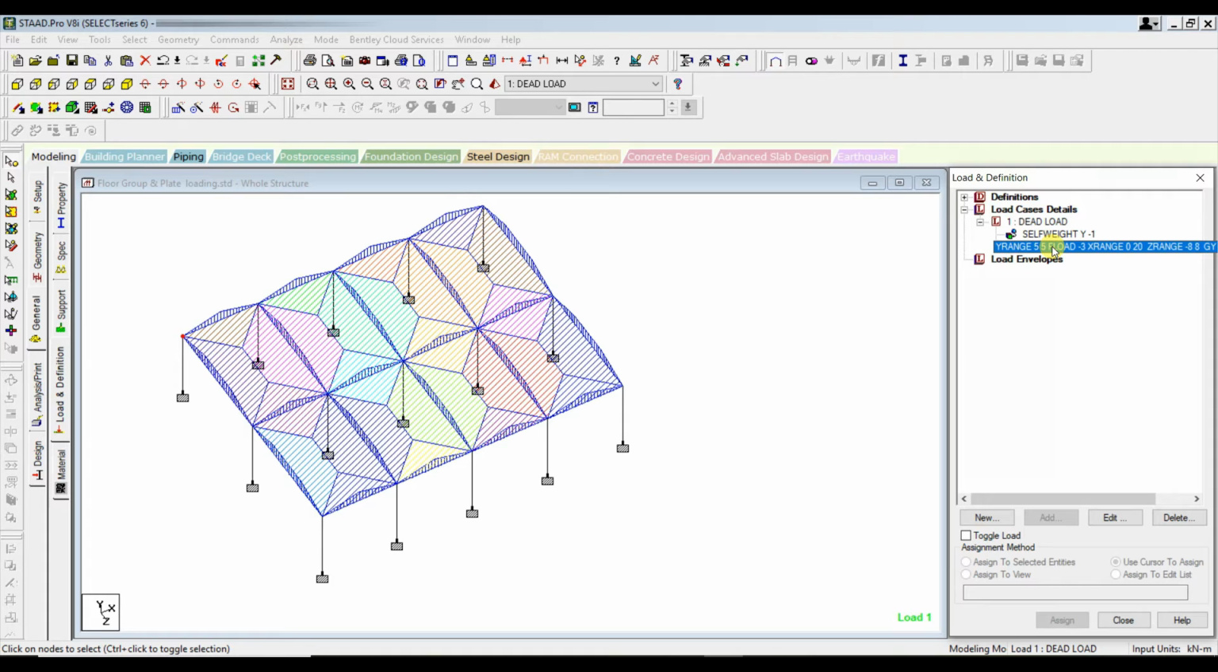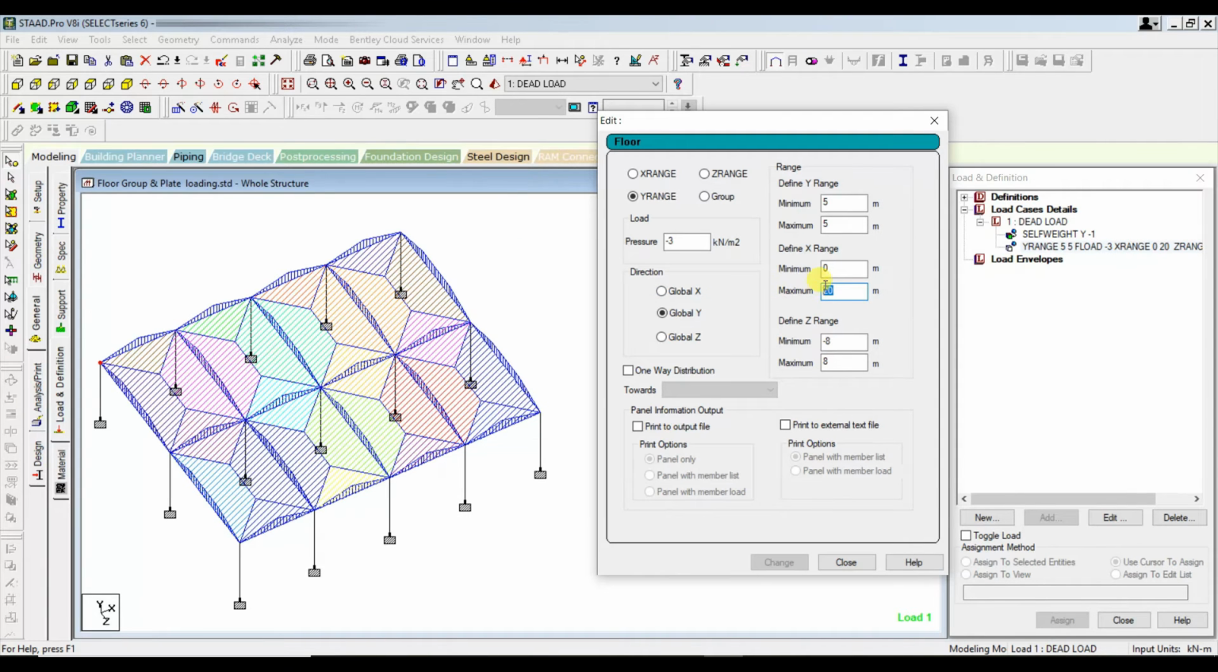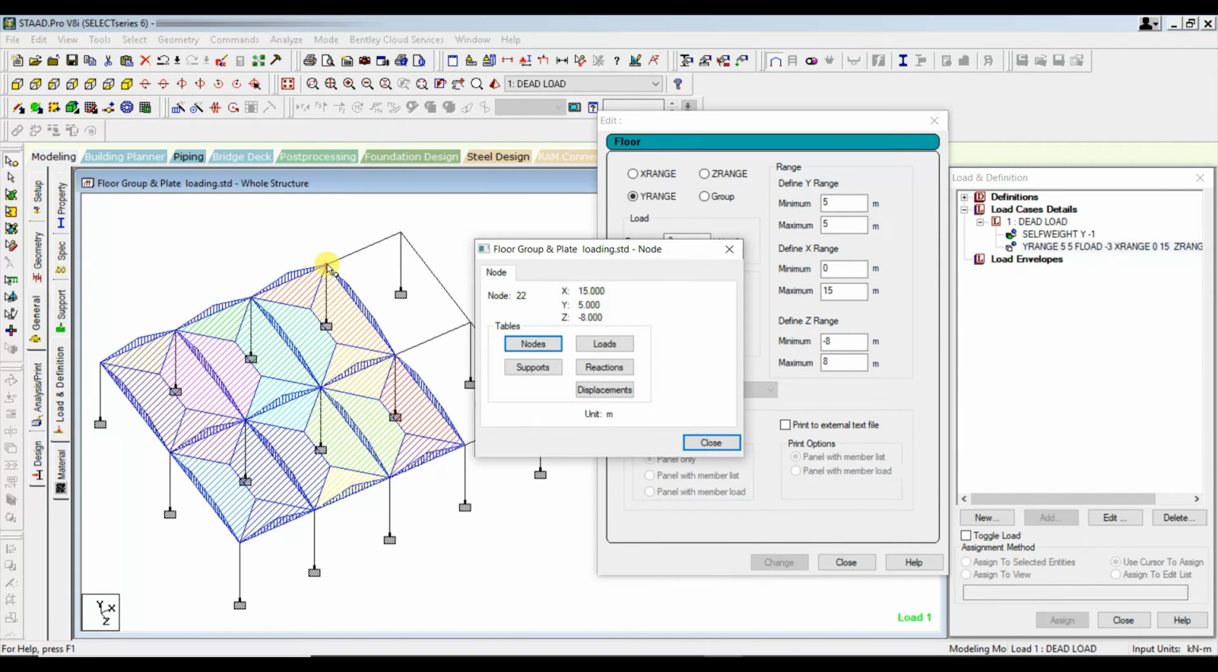Now if you select this one, see the load has been assigned. Floor load has been assigned as per the ranges we have given. Now let's change this X range. This one slab is 5 meter length. Here instead of 20 I am going to give 15. Let's see. See, up to 15 meters the load has been assigned. So Staad is taking the range whatever we have given in this tab. See, if you double click here, the X range will be 15 meters.